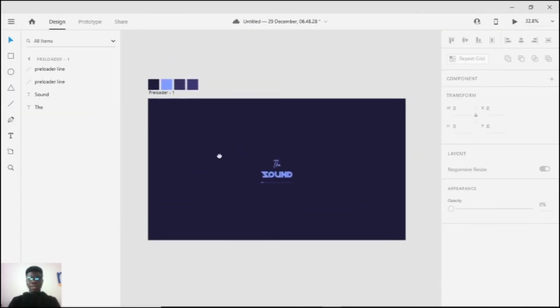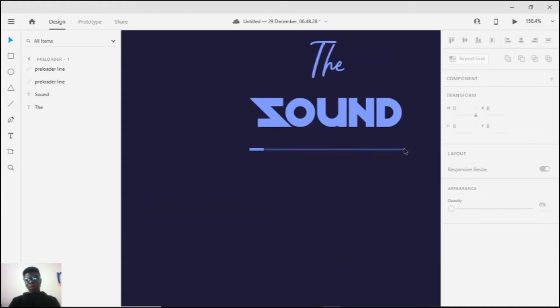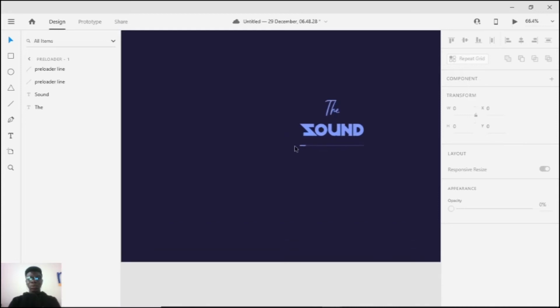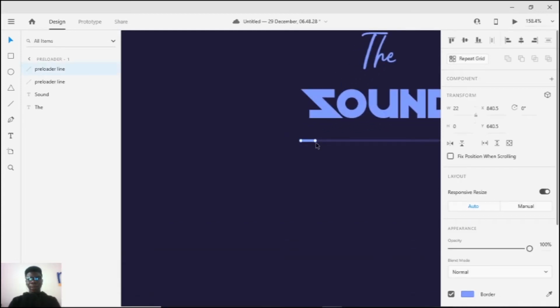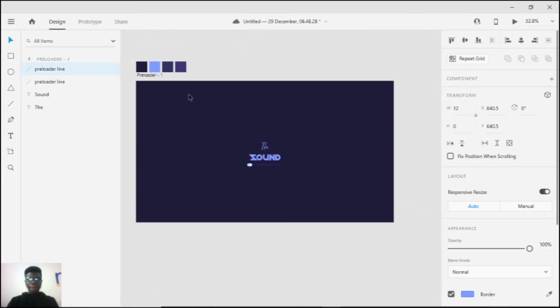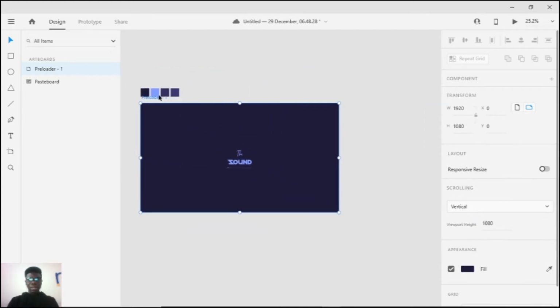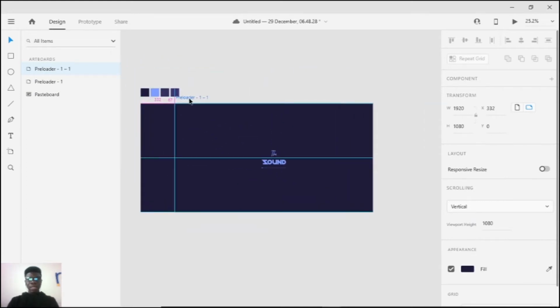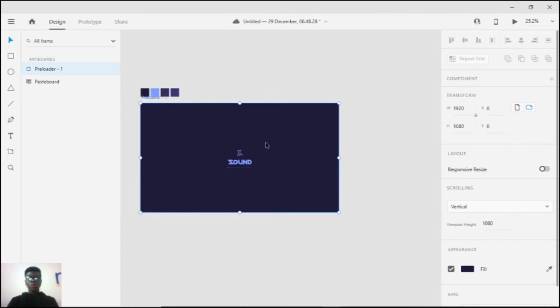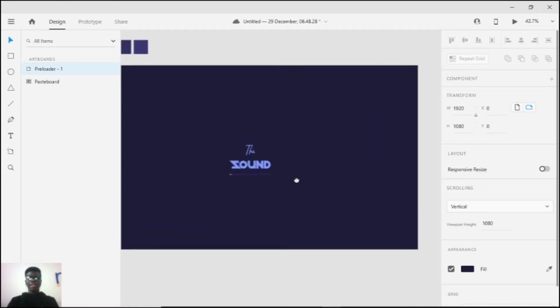So we have the design for that. Now for this line to be able to move to this end, we need to connect two different artboards together and prototype it using timing. Let's duplicate the artboard and see. Or should we design everything first, right? Okay, let's design everything first.